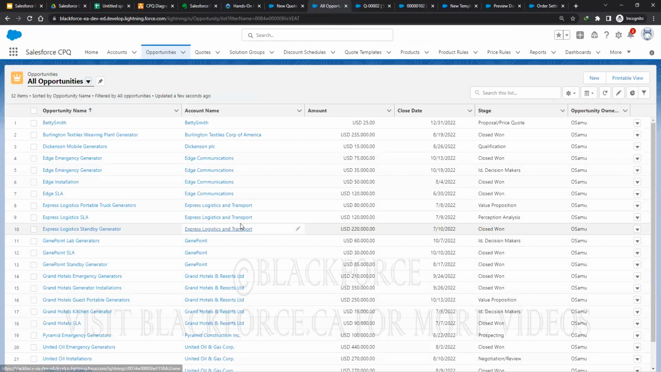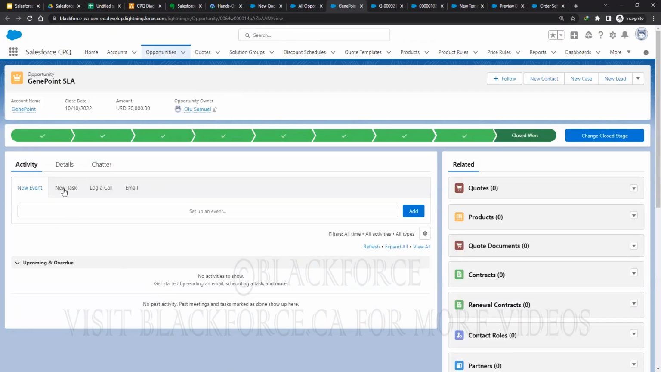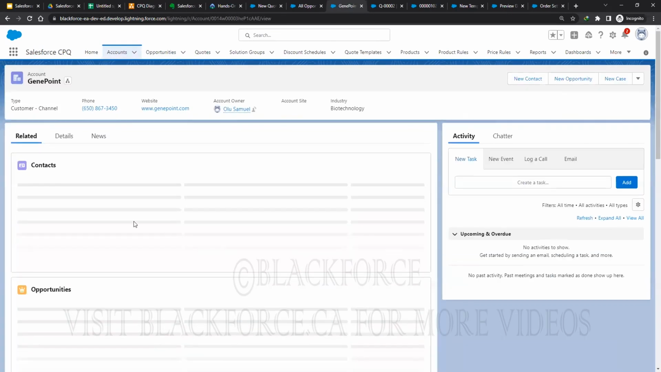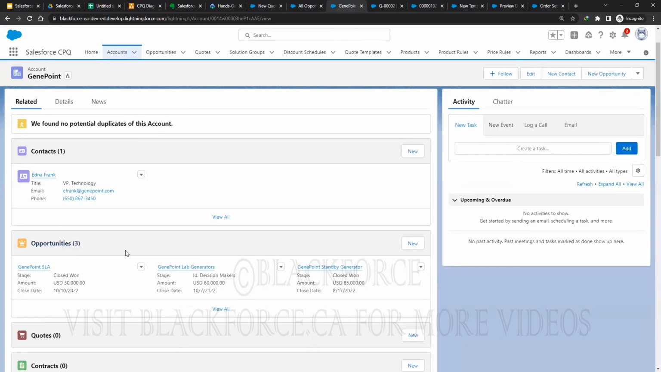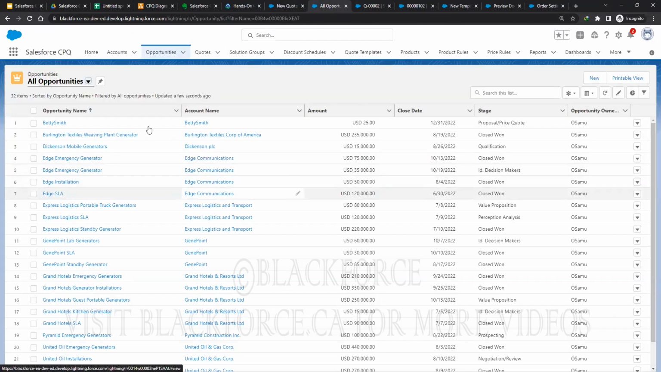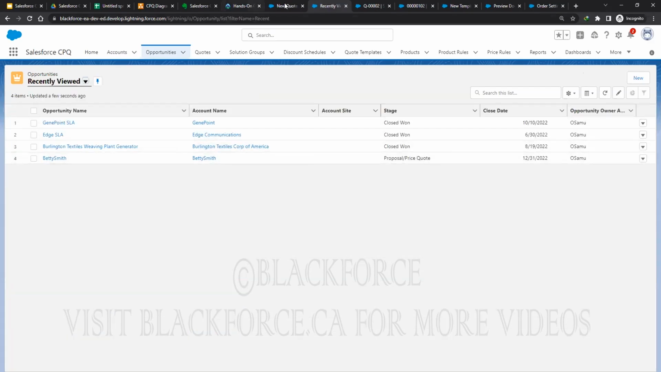Let's see something here. I'm trying to find one with one opportunity only. So let's see what we have with this one. How many opportunities do we have for this account? If I go to this account, okay, so we know that this account has 3 opportunities. Okay, that's good. So that's Genie Point, right? Okay, so maybe I can use that. If I know what the opportunity name was, I'll go back to, okay, all right, so that one.